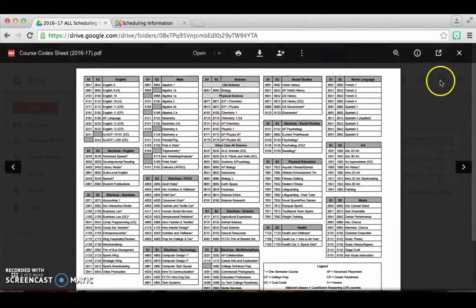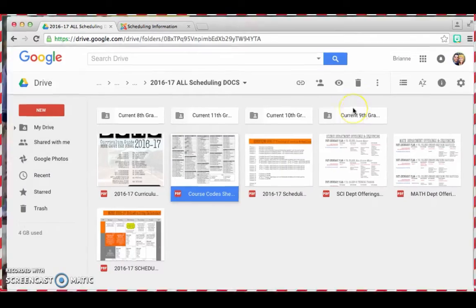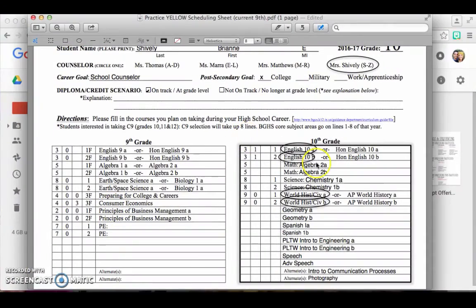So you see you can use this sheet pretty easily to navigate when you're going back to your sheet so that you can correctly write in the codes that go with the course that you are requesting. This will be crucial because next week when you are going to get into Skyward and do your course requests online, you will need to have these numbers to search for the courses that you are requesting. So it is very important that you do use that course code sheet to fill this in correctly so that you're requesting the right classes through Skyward.